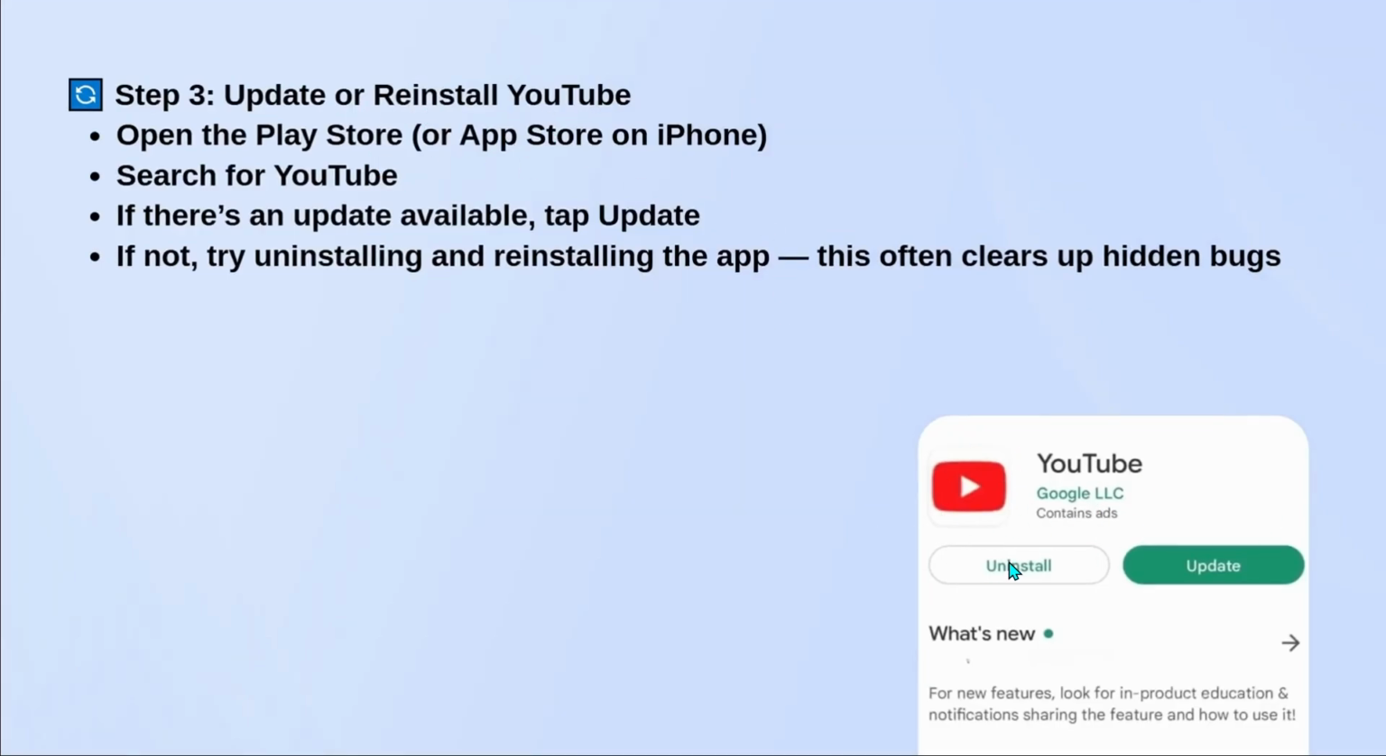If that still doesn't fix it, open the Play Store or App Store and search for YouTube. Check if there's an update. Sometimes a small update fixes link handling bugs. If there's no update available or the issue continues, try uninstalling and reinstalling the app. This resets the app's internal link behavior and clears out glitches.